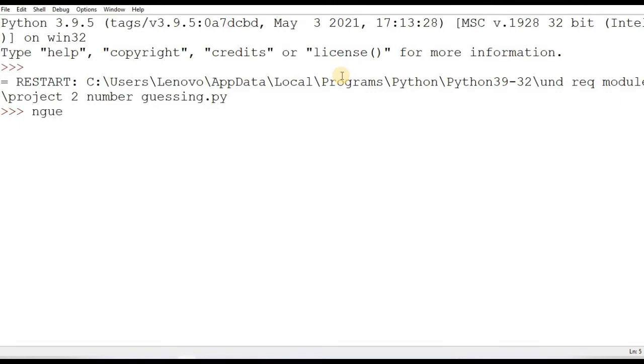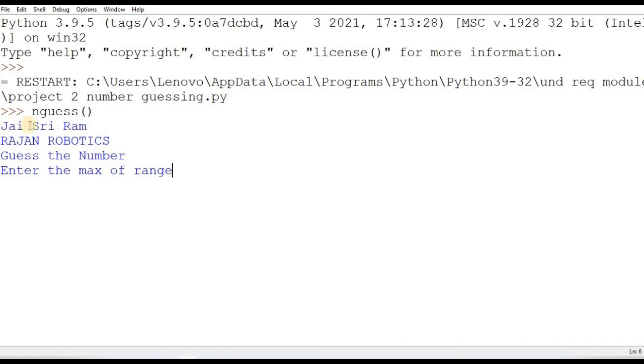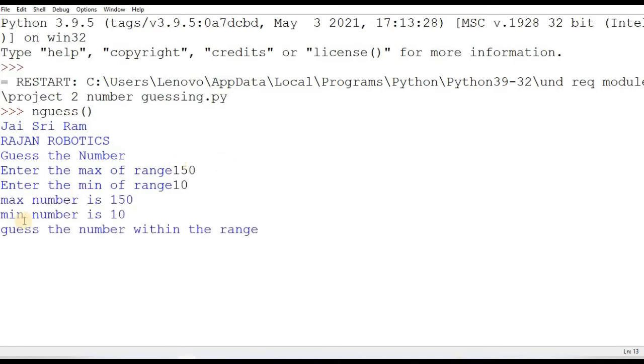I have made this program in the module nGuess, number guess. See, it says Jai Shri Ram, Rajan Robotics, guess the number. This is the program name, and it says enter the max of the range. It is asking for the maximum value. Now I am giving 150, and it is asking to enter the minimum of the range. Let us give it as 10. So the range is going to be 10 and 150. It is showing maximum number is 150, minimum number is 10. So guess the number within the range.